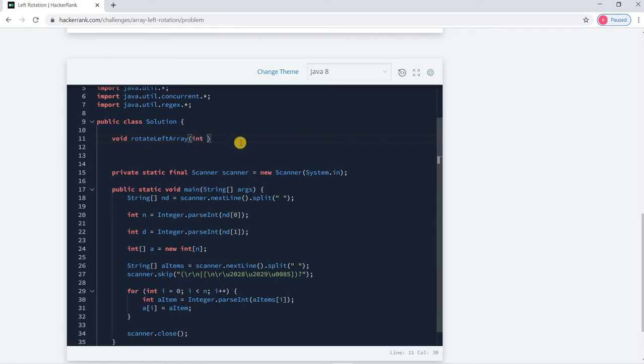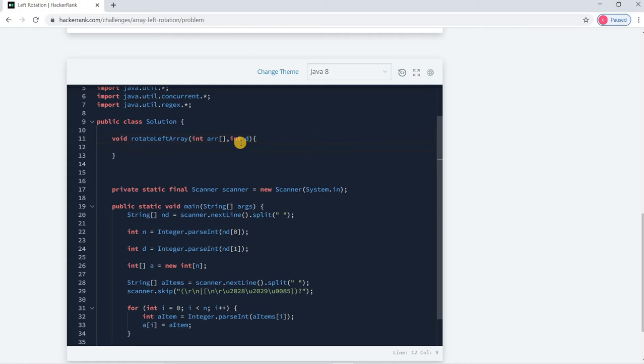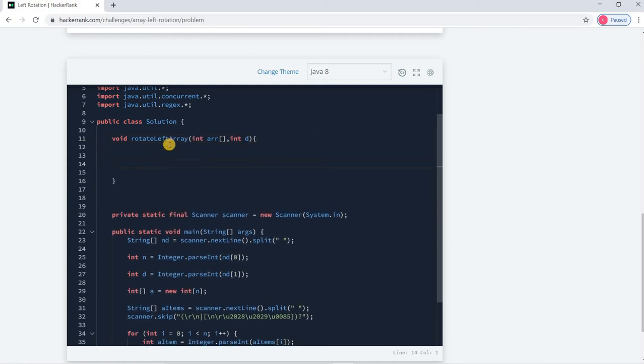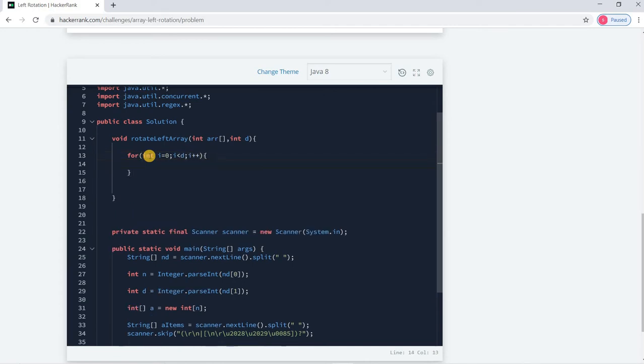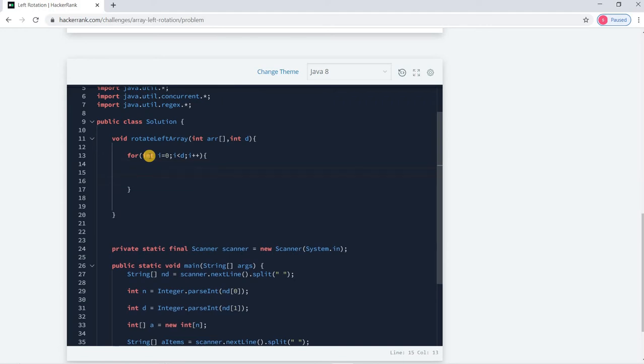And as we are passing the array, we'll take that array, and how many times we need to rotate, so we are passing d. We have already seen the approach: we have to iterate the loop d number of times. So we will iterate the loop from i equal to 0, i less than d, i plus plus. So the loop will start. Under the loop we have to perform the shifting of the array towards the left position.